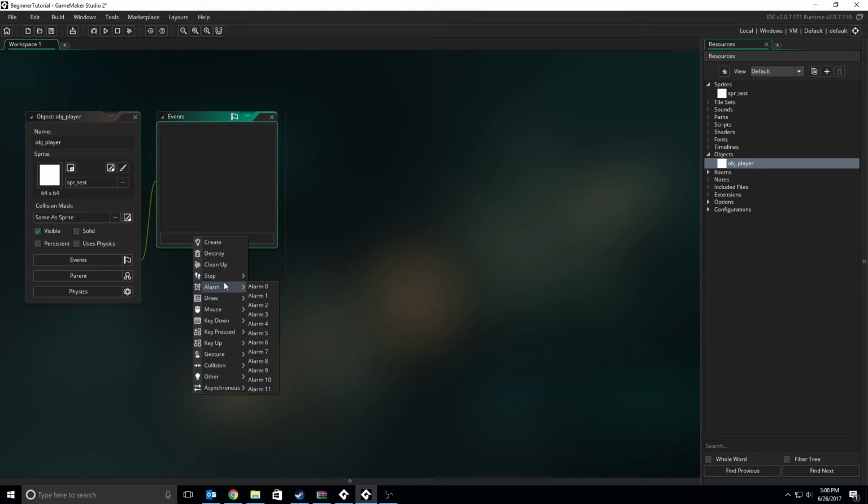Alarms is probably a better way to do it in code, but it's sort of like a timer. You can set them. The draw event is very useful. It draws, so say you want to draw text or an object, which we will be using in this thing, that's what you do. Mouse, again, it's better to use it in code.